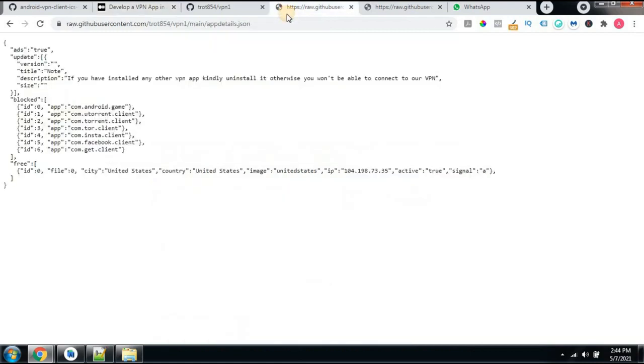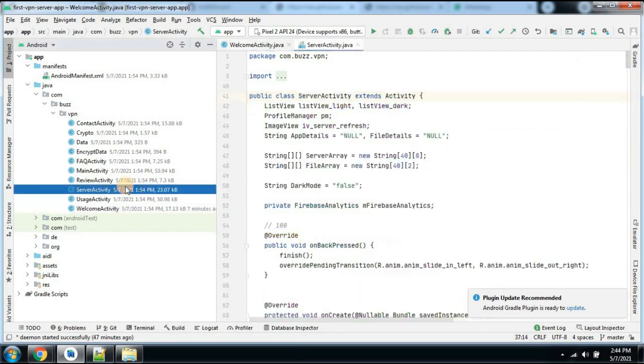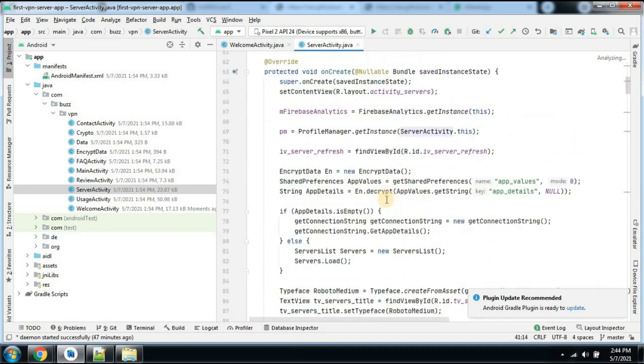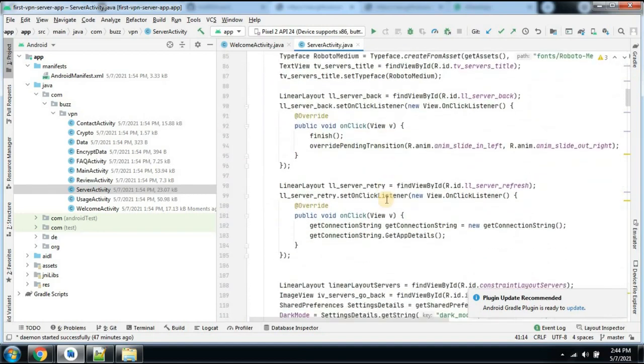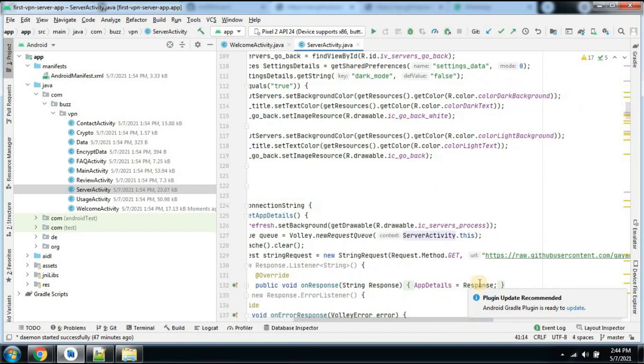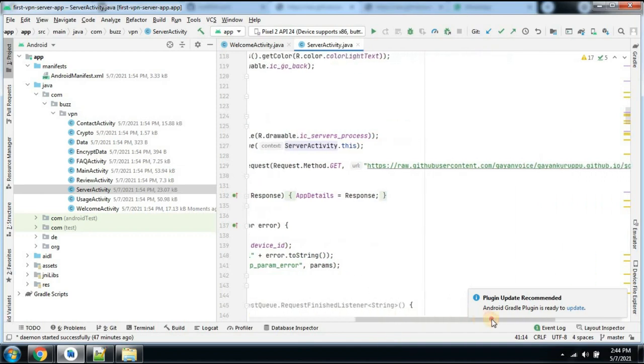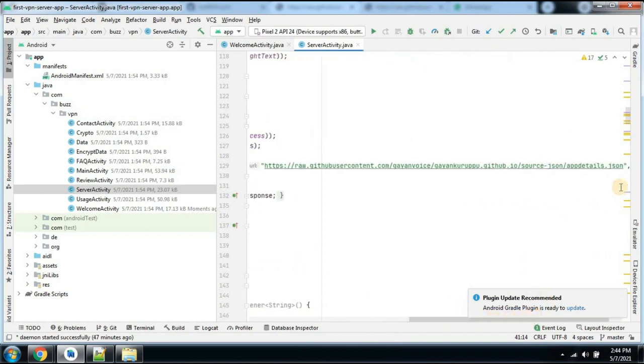Just copy this app details part, go to Android Studio. Don't miss out on this step, guys. It is very important. Go to server activity, go below, and check where the app details one is. Here is the string request and it is for the app details, right? So just click on it.